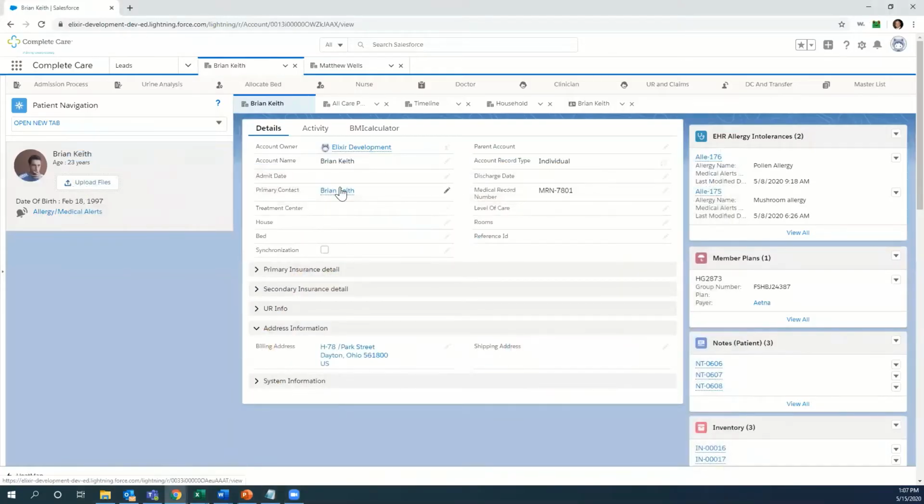All right, so we've got Brian Keith. Brian has just showed up at our facility. He is looking to do his intake paperwork with us. So what we're going to show you is the admissions process. It's all on this admissions tab here, and our sub tabs: generate PIN code, capture signature, admissions forms, and inventory. So we'll walk through these few sub tabs here.